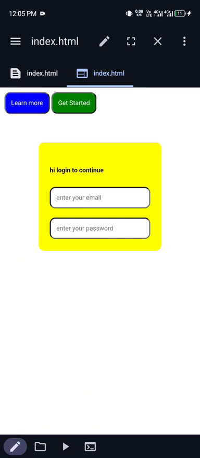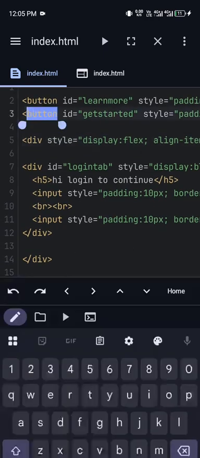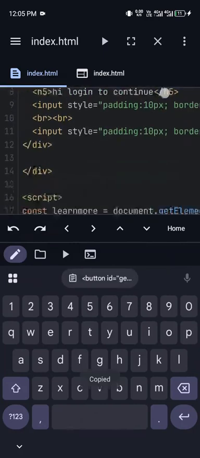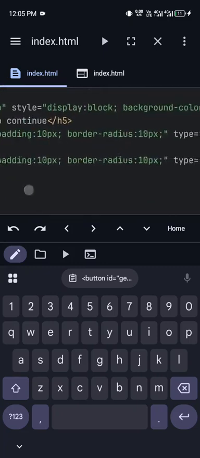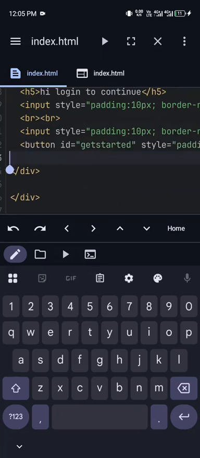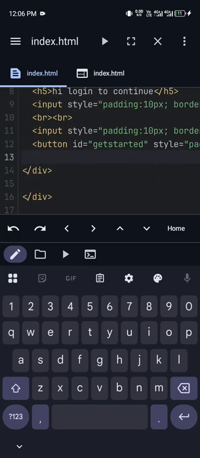So I think we have to add a button for our login too. Instead of wasting time, let's just copy this button that we have already styled. Let's copy it and then come to our login tab, and then add our button. Then we just remove this ID. Let's call it login button. This is loginBTN, short form for button.